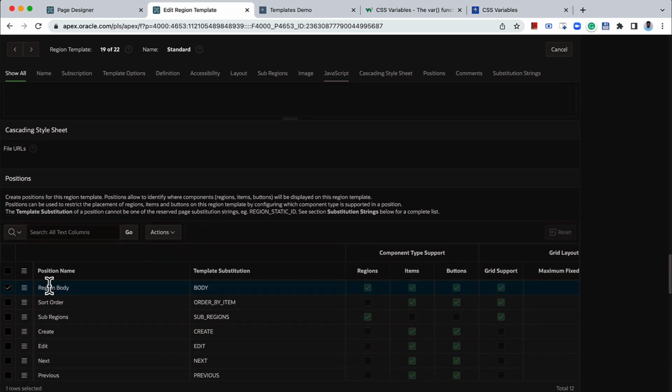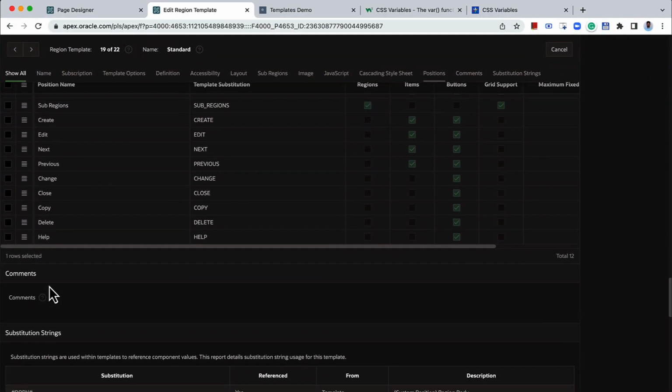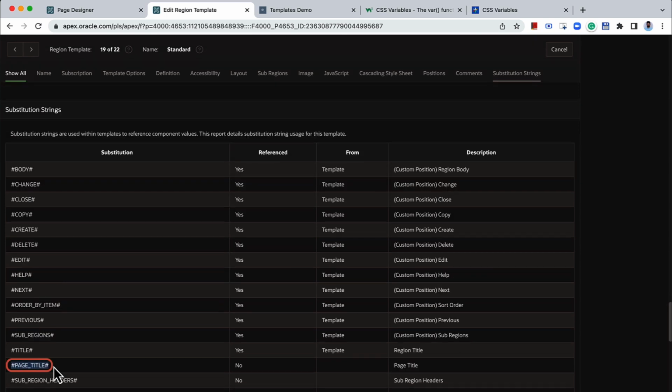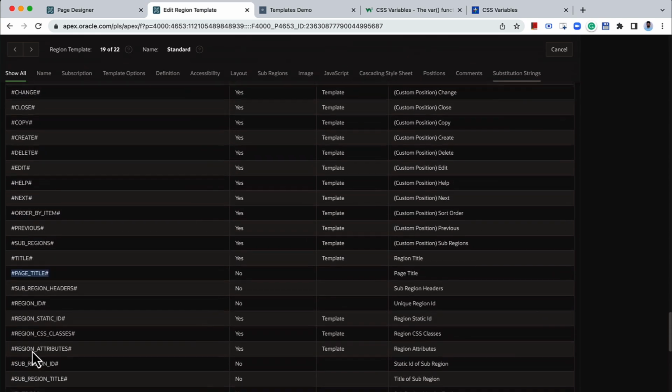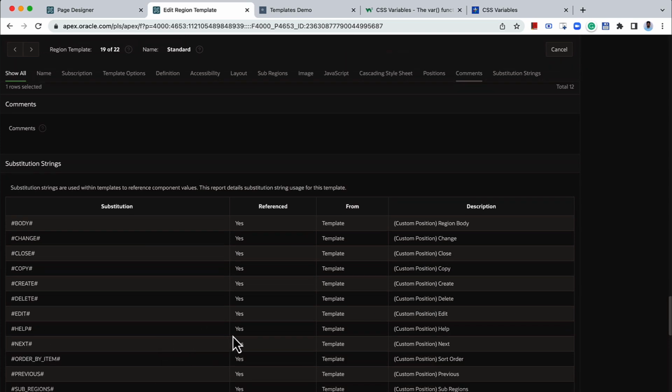Under positions, you can define different template positions that you want to make available for this template. And there are different substitution strings that you can use in the template. For example, when you use page title, this will help you print the title of the page, and under the referenced column it is mentioning no, so that means this particular substitution string is not used in this template. So this is where you can see a list of all the substitution strings available and what they mean, the description, and whether or not they are referenced in this template.